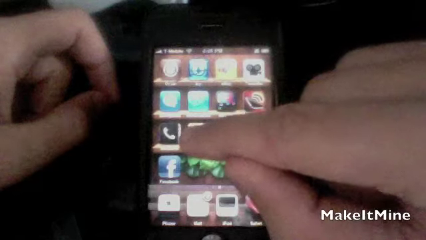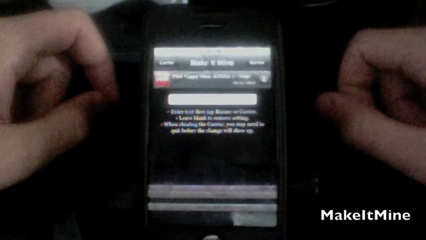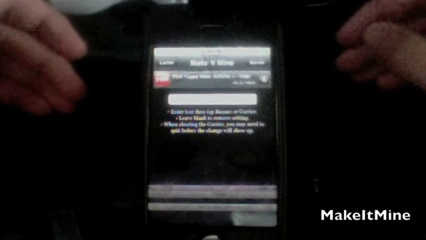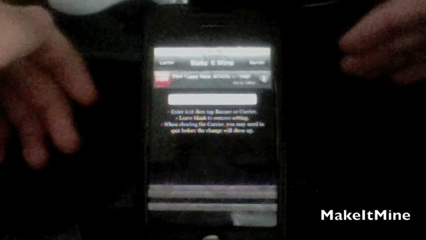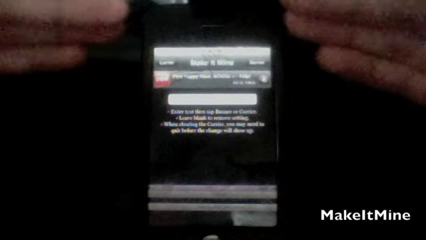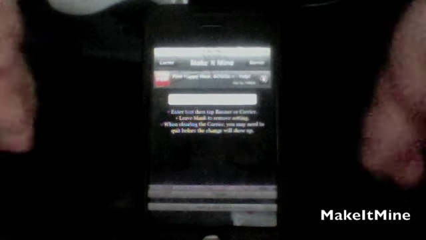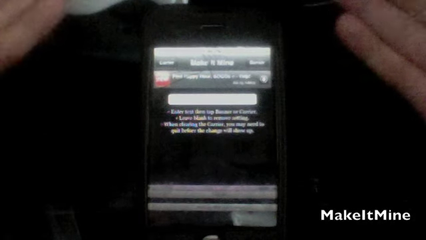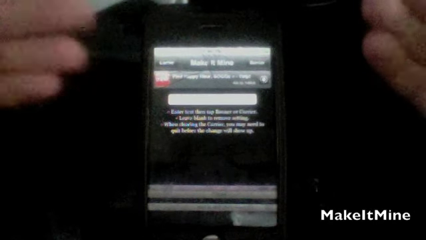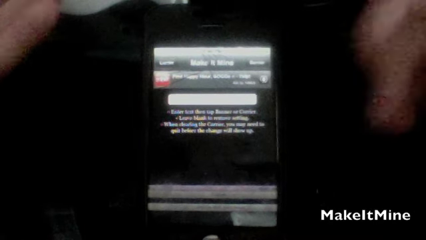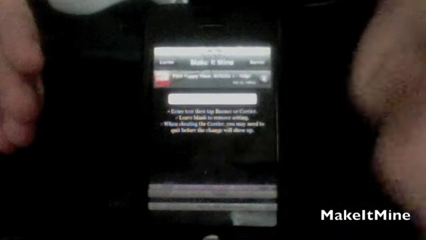Next is MakeItMine. MakeItMine is just sort of a fun application. I don't know if you guys are going to be able to see this because it's at the top of the screen. But pretty much you can customize your banner or your carrier, meaning where it says AT&T or T-Mobile.